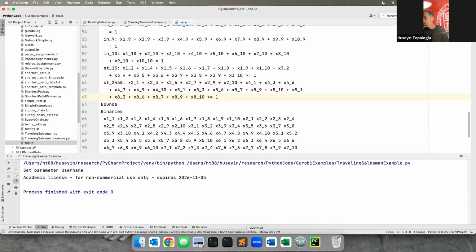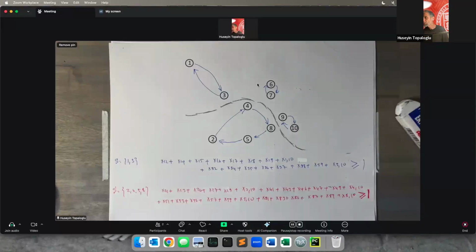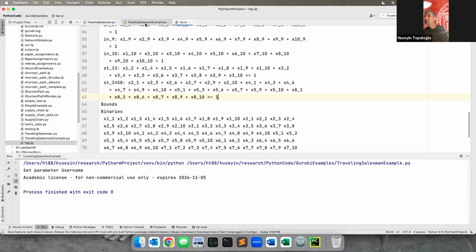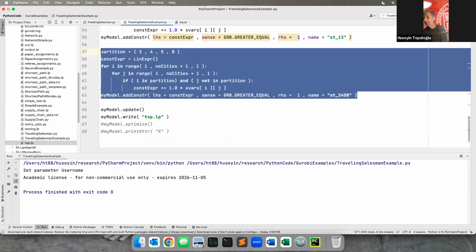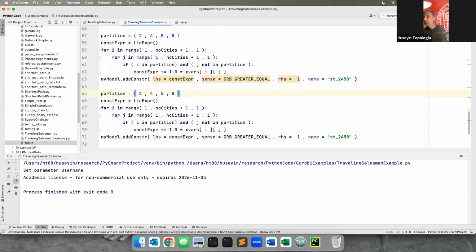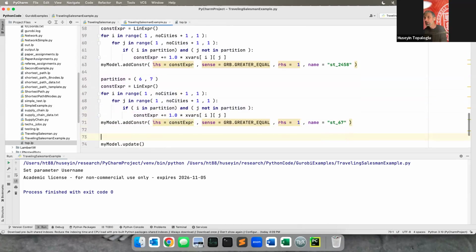Great. So then let's go ahead and add the subtour elimination constraint for the subtour 6, 7, and also for the subtour 9, 10. Let's go to our code. 6, 7. Let's give a name to that constraint, 6, 7, and 9, 10. For 10, let me just put a 0. Okay. 0 denotes the 10th node.